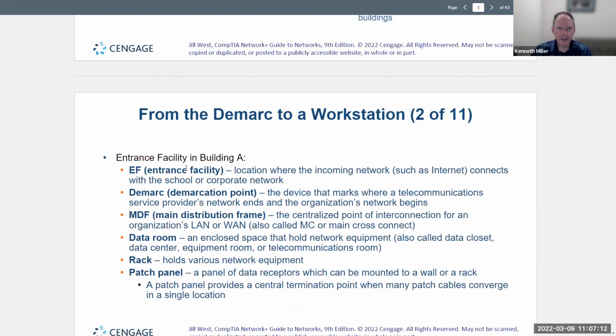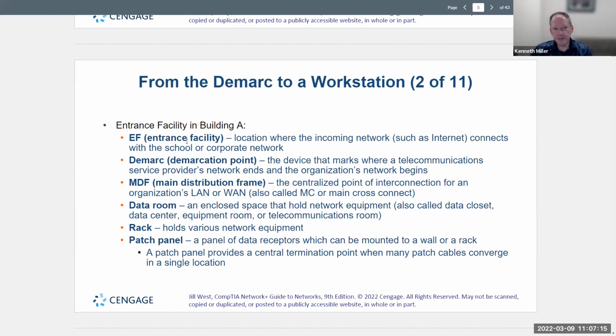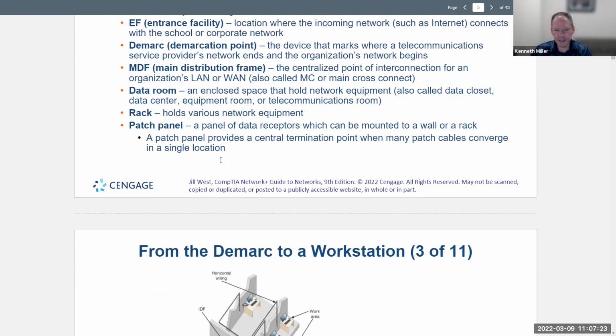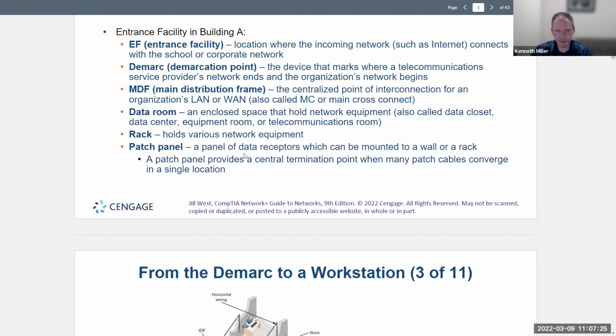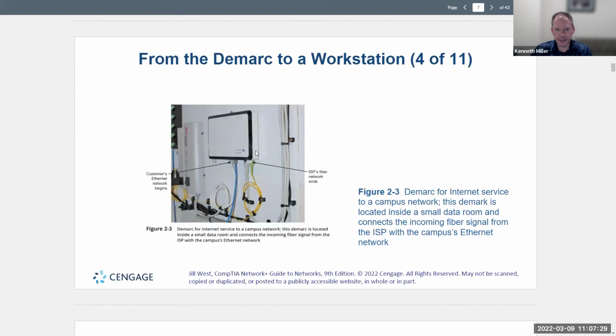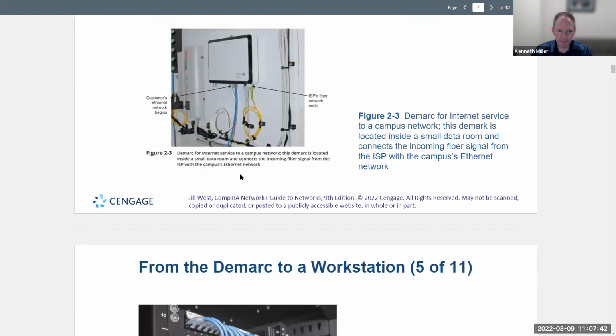All right. So there's some terms here. The demarc, again, marks the location where they take over, the main distribution frame, and then the IDF, the intermediate distribution frame. There's some pictures here that show that. Here's the ISP's fiber that comes in, and then from there it goes to our Ethernet switching equipment or routing equipment that will then branch out into all the other IDFs.